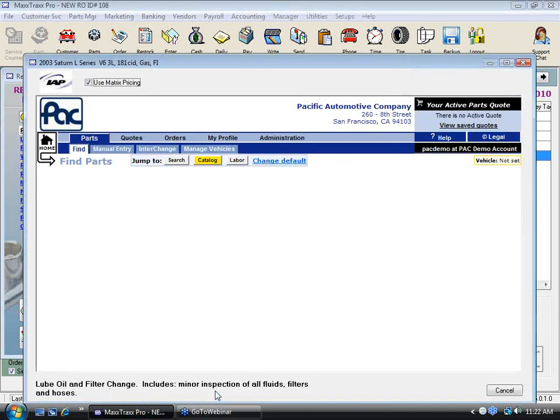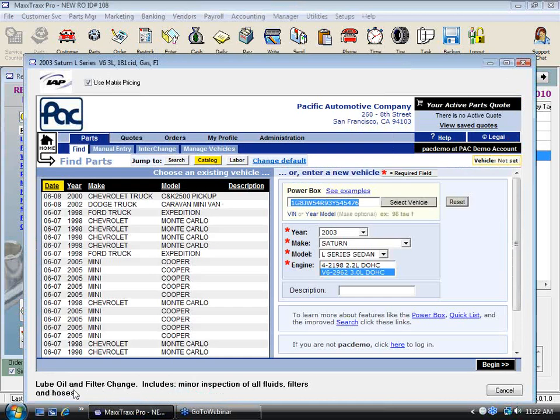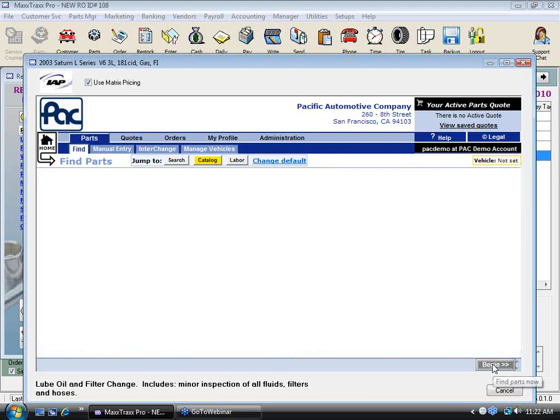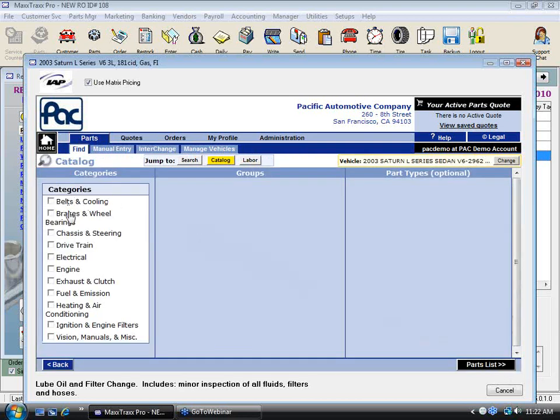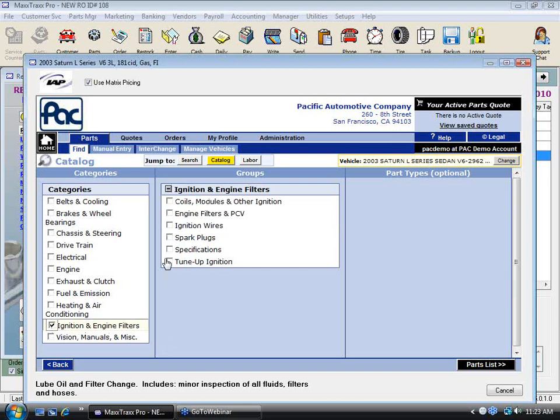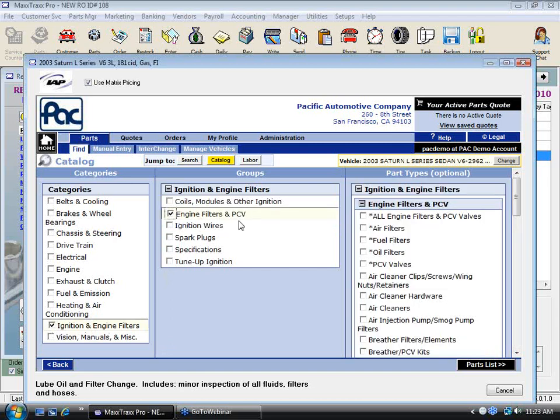Okay, so notice here in the lower left corner, this is my labor that this part is going to be added to, okay? So I've already populated my year, make, and model. Here I'll just select my engine. So I've got the 6-cylinder, and then I click on Begin. And then I just pick which category I'm interested in. So let's look at filters. I can look up engine filters, and let's just say I want to look at oil filters, and click on Parts List.